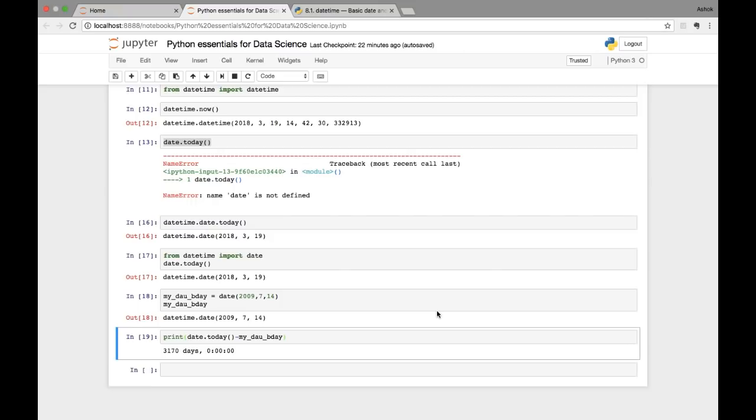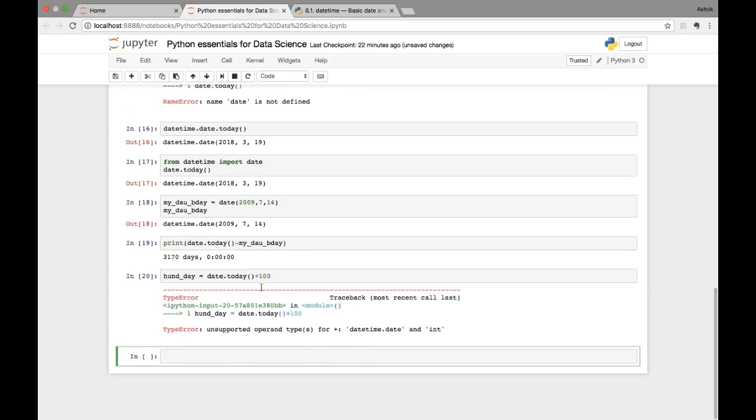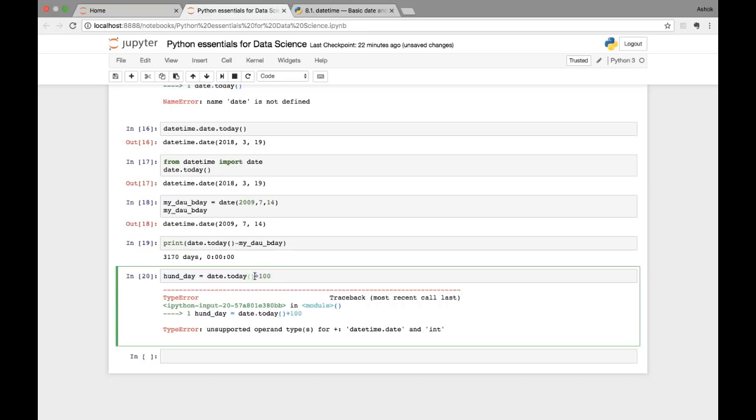Let's say I want to add 100 days from today and see what the date would be. I can do that using a variable, 100 day. For today I simply use date.today. If I do plus 100, that doesn't work. It will throw an error because 100 is an integer and this is a date object. So I have to convert this 100 into 100 days. Then I can add it.